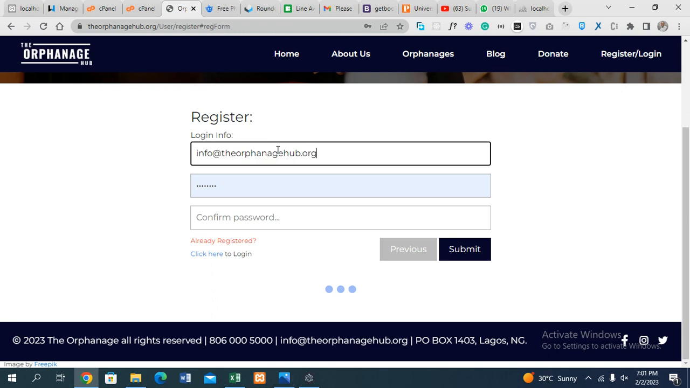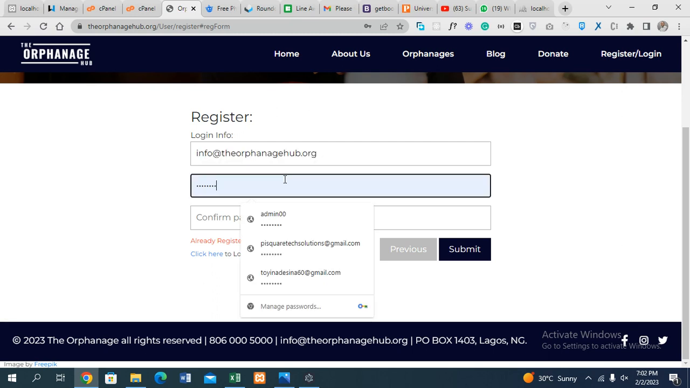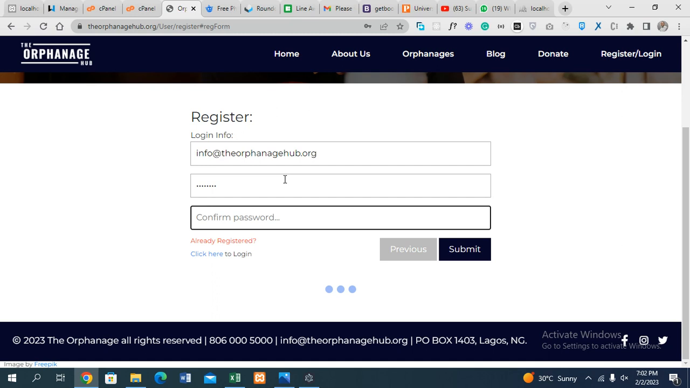org. I'm using info at the orphanage hub.org because my two emails that are registered on the system have been used already, and I don't want to go and delete them again. That will take a long process. So I'll put my password, confirm the password. Okay, then submit.